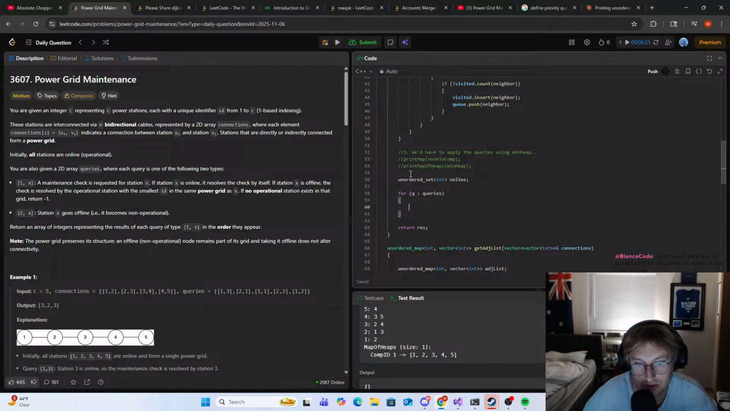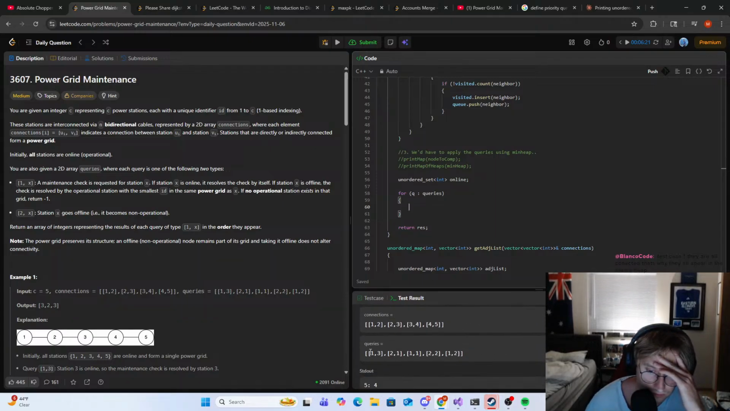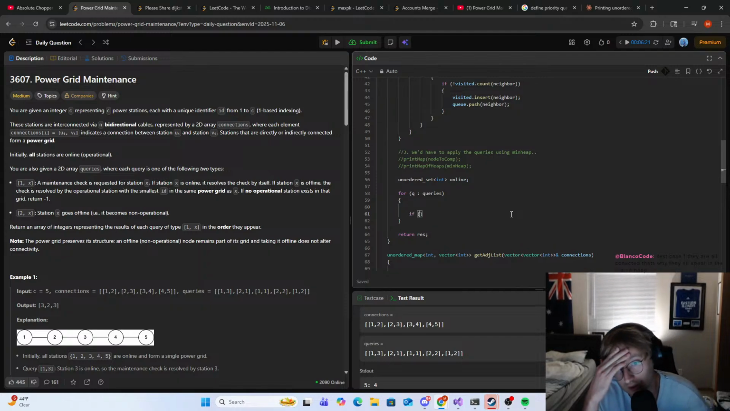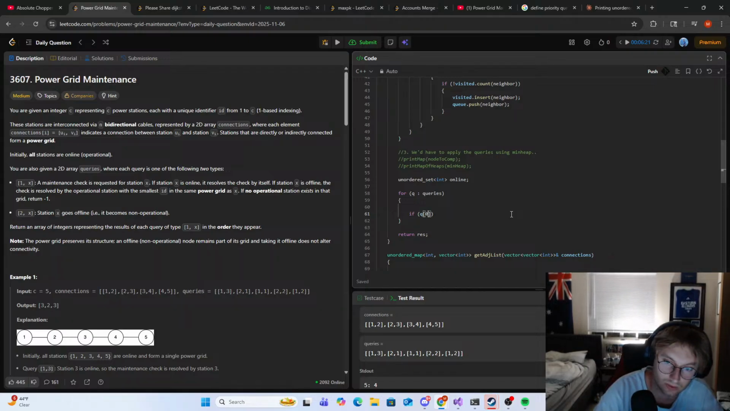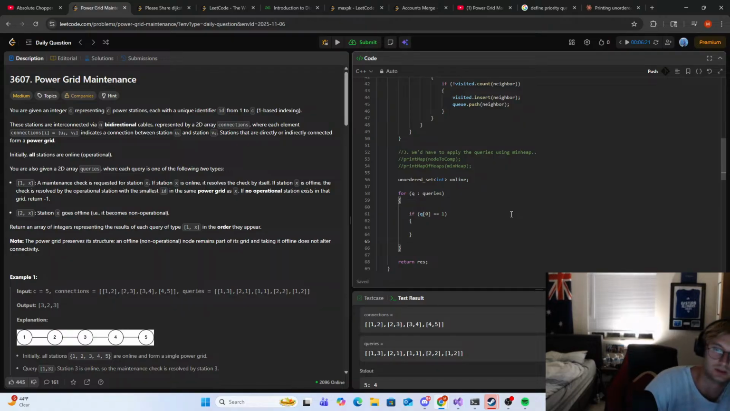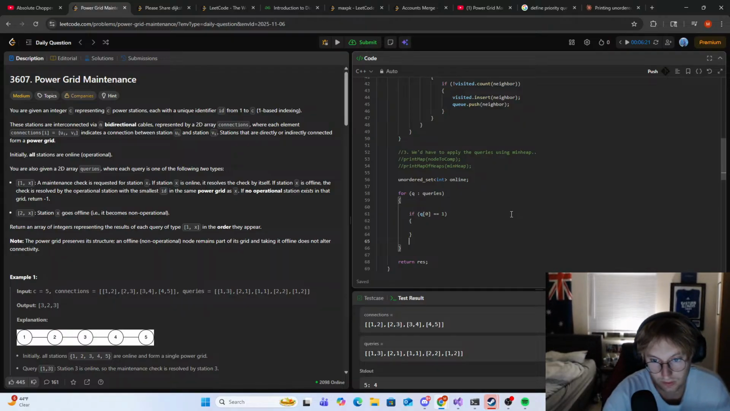For Q in queries, every single query we see, we want to check the type, right? So, yes, if Q0 is equal to 1, right? We can do this, right? Else if, that is literally Python, else if Q1 is equal to 2, we do this.